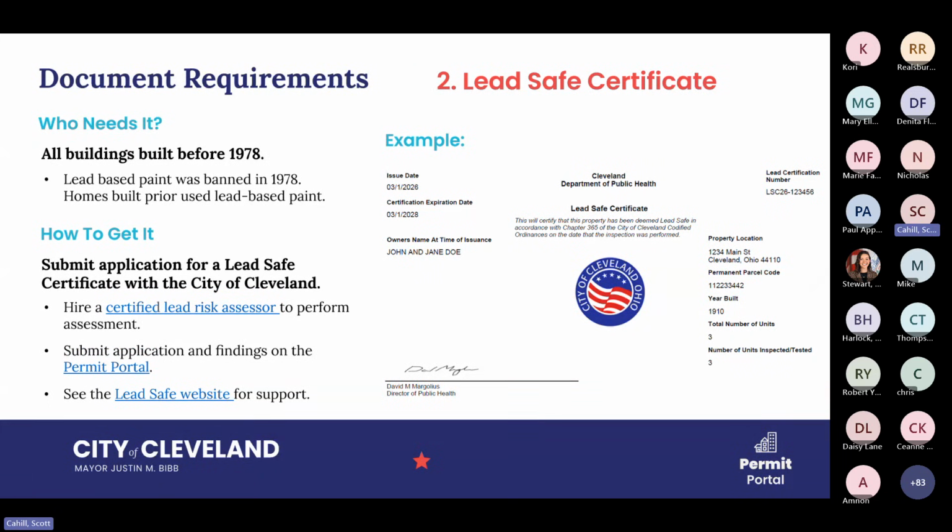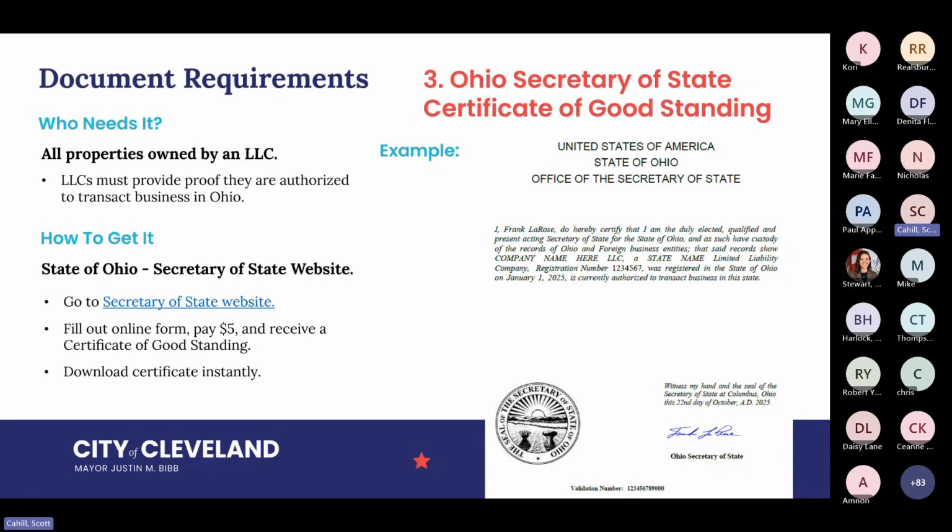For many properties in the City of Cleveland, these two documents are the only requirements that are necessary, but there are other characteristics that might require you to provide additional information.